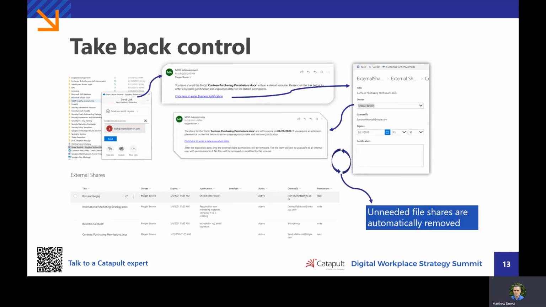So this is why we at Catapult have developed a tool for our customers to help do just that. We have an external share monitoring tool, which takes the data from Microsoft Defender for Cloud Apps. So we build on top of theirs. We're not trying to reinvent the wheel here. It just gives you some better reporting and governance, and it rolls up everything into the individual share.